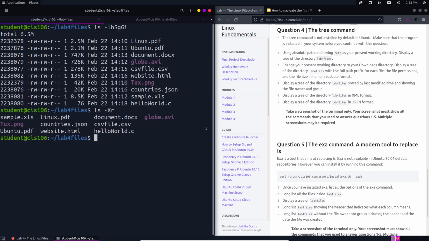So make sure that you install the tree program if it is not installed in your system yet, which it should be. Now, using absolute path and having etc as your present working directory, display a tree of the Lab 4 files. Now, this is a complex question. Well, a combined question, let's say. That's more accurate. Why? Because in this particular question, I'm asking you to do two things.